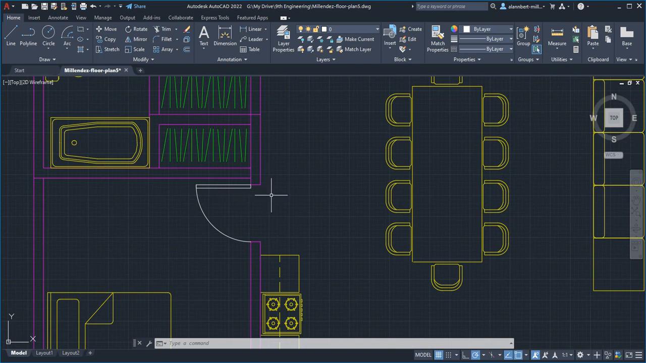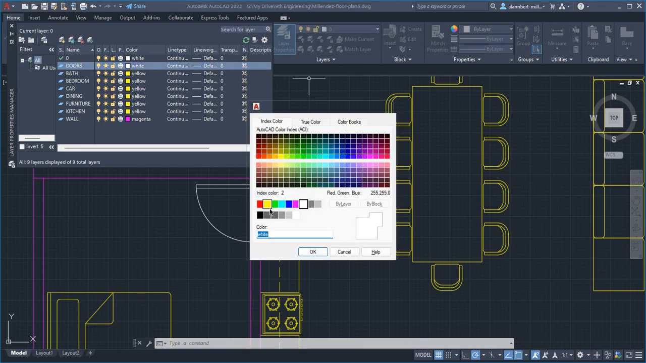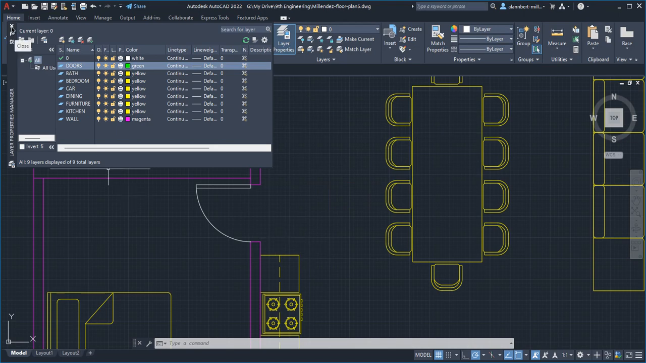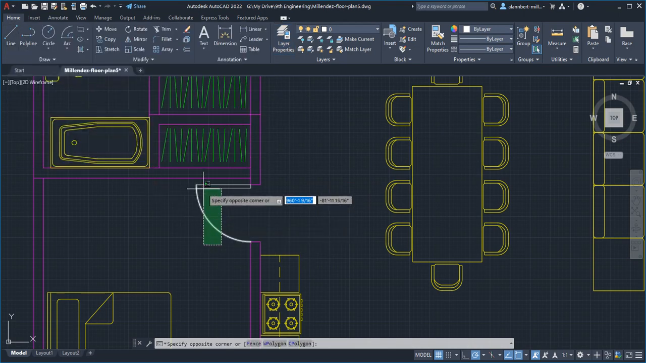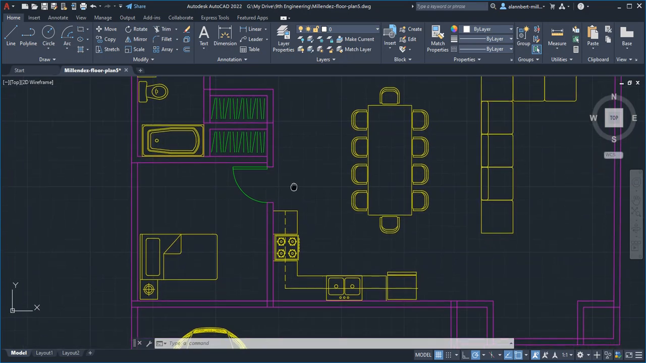All we have to do is make sure that we have a layer called doors, and the color of the doors is usually green. Close that, and simply select the arc and the rectangle, and make sure that you put them on the correct layer, doors. So that's how to put a door on a bedroom.